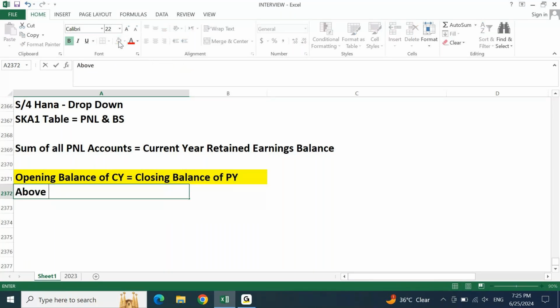Yes, sir. The above statement is applicable for all accounts except retained earnings account.